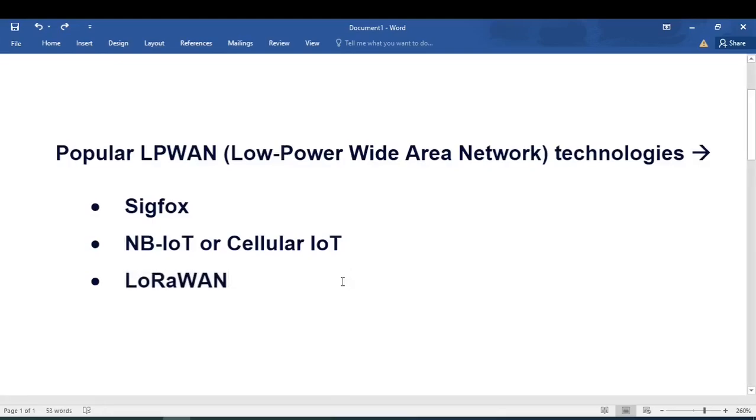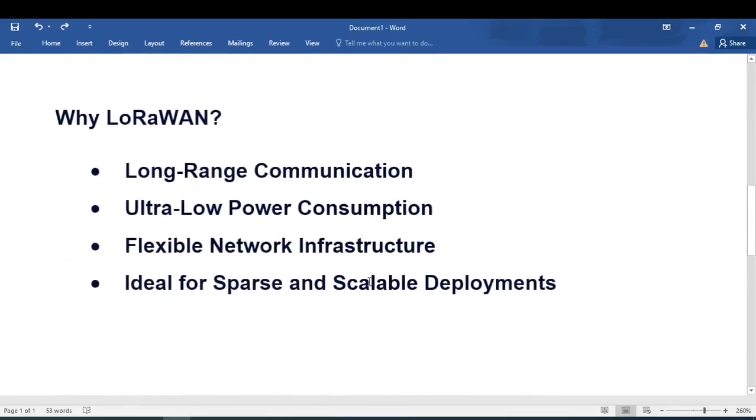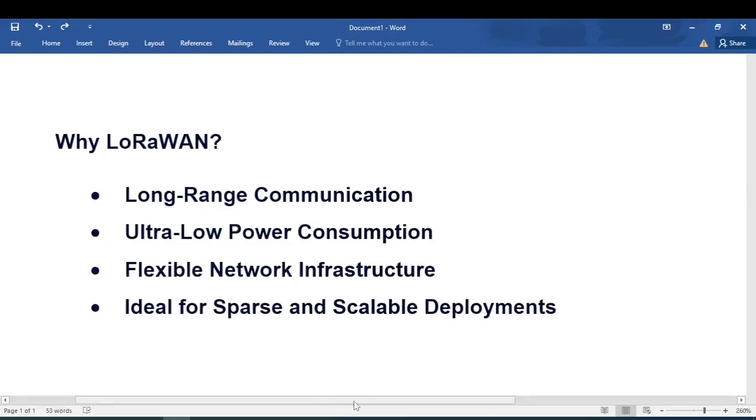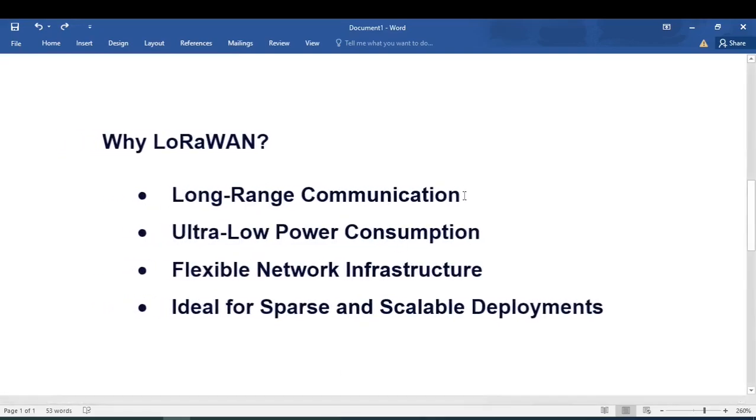Now, let's talk about why to choose LoRaWAN. We will choose LoRaWAN for its long-range communication. LoRaWAN supports transmission distances up to 15 km in rural areas and 2 to 5 km in urban environments, significantly surpassing the reach of traditional Wi-Fi. This makes it a perfect fit for use cases in smart agriculture, environmental monitoring, city infrastructure, and industrial IoT.